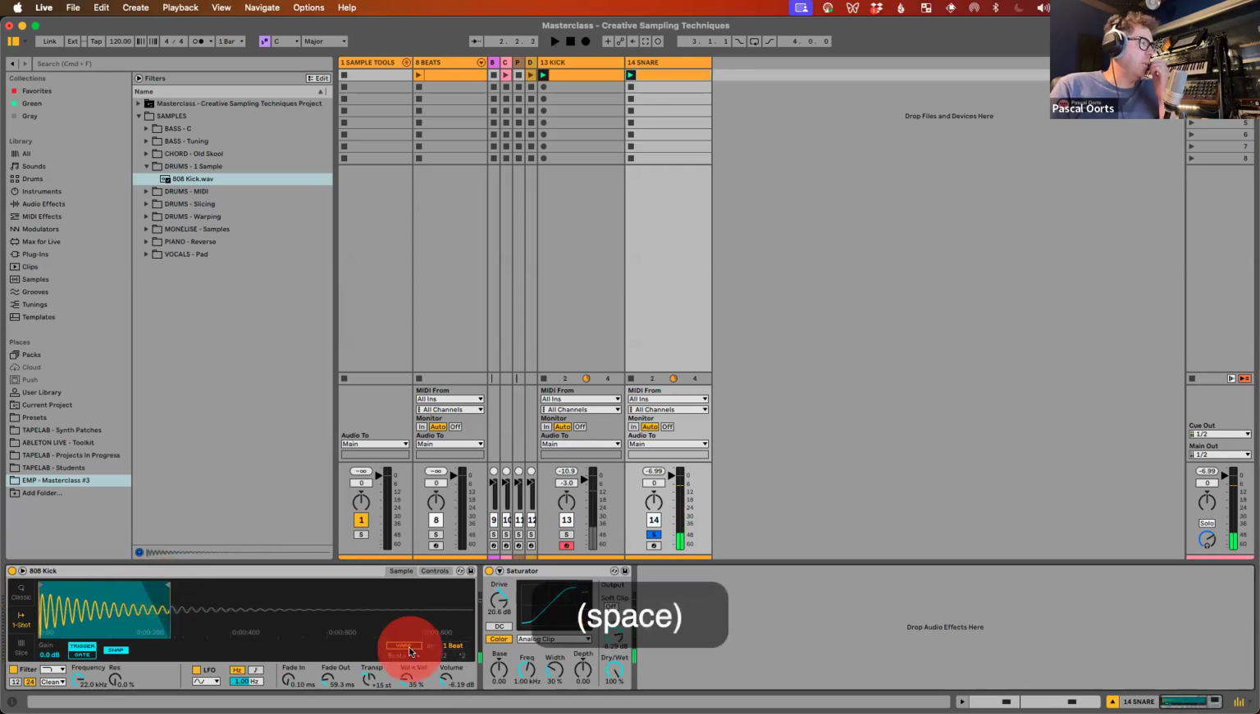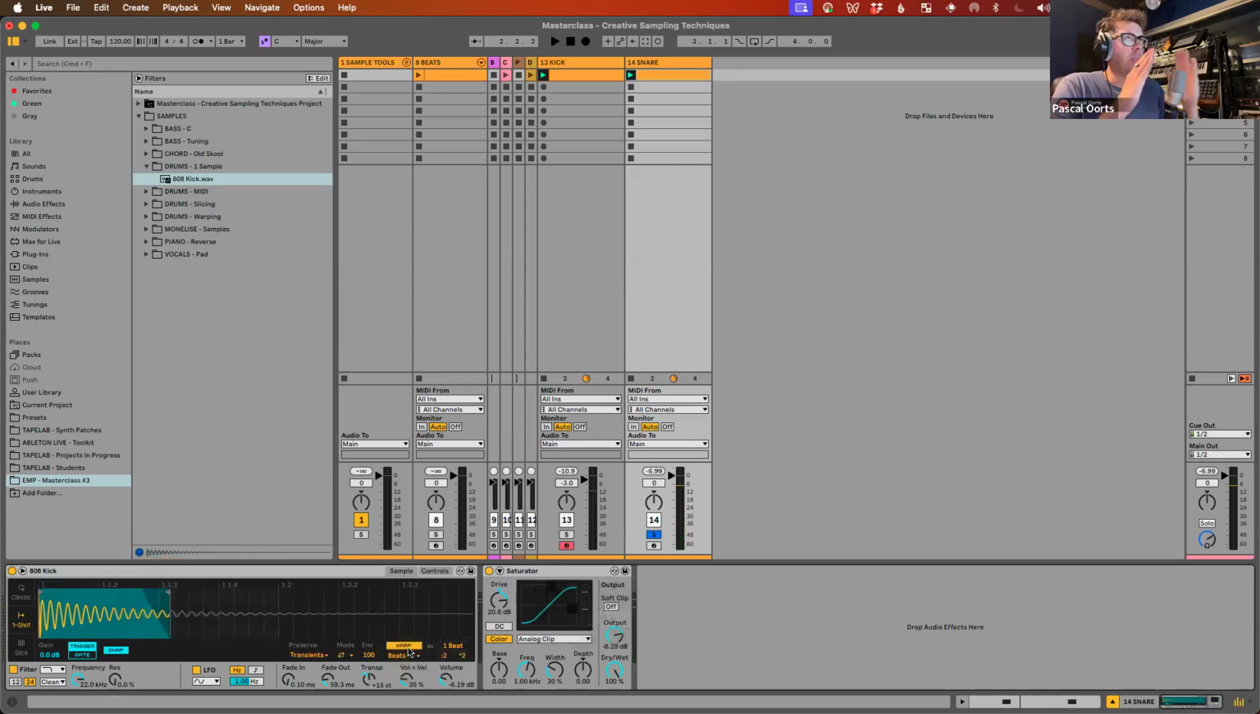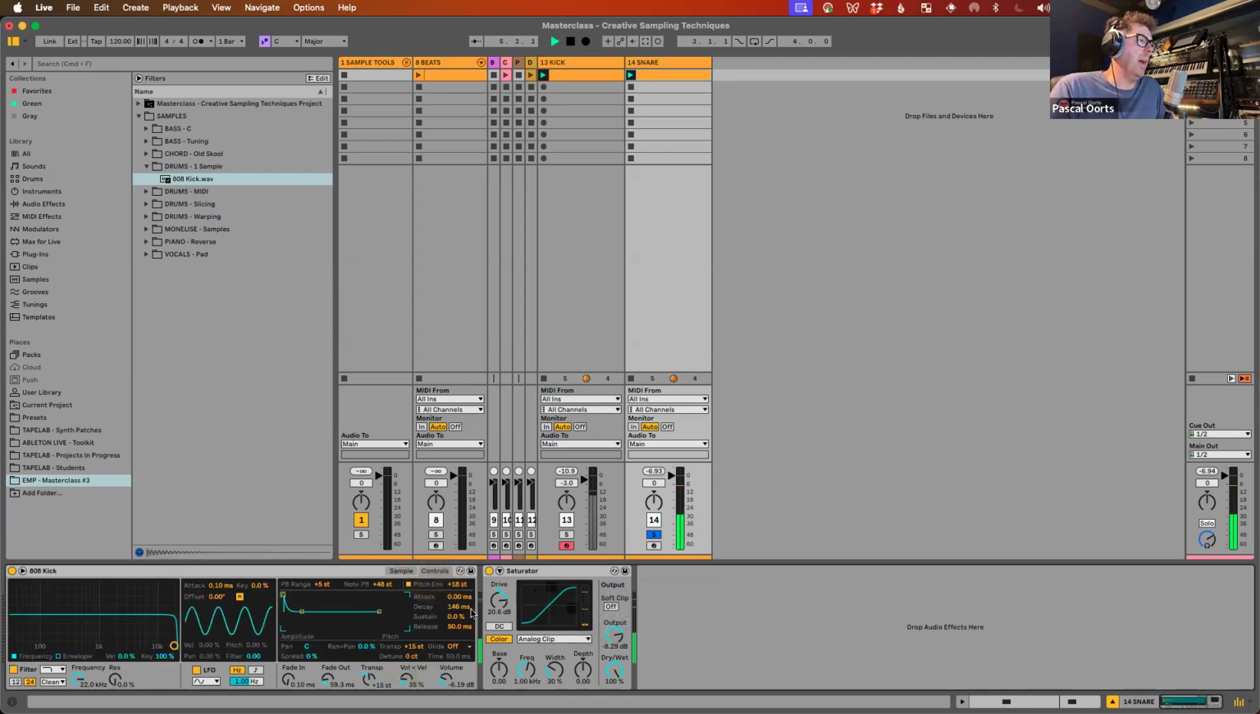Okay, let's see what we can do with the warp function again. So I'm gonna start stretching the sample inside the simpler device. And it can get really nice sounds for a snare drum. You just have to experiment with it. I like this one.